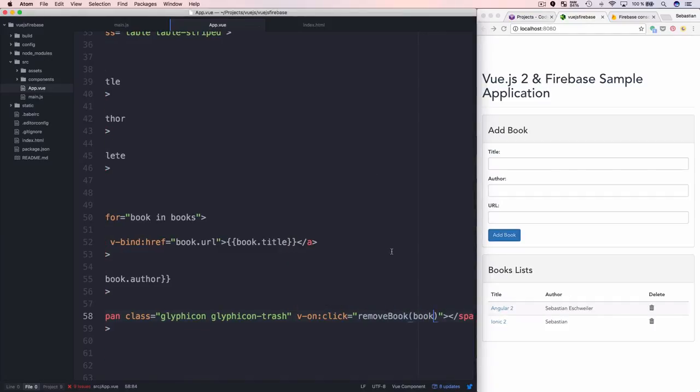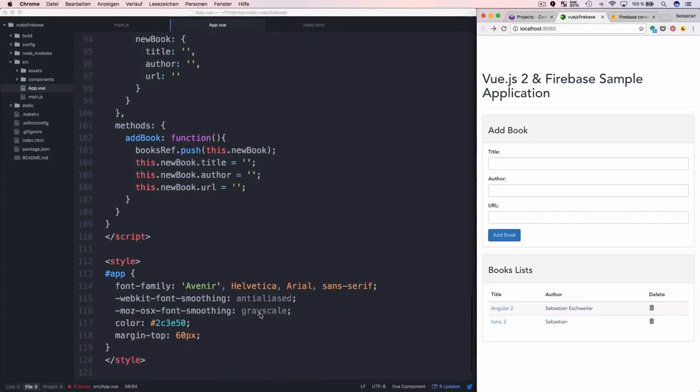Okay, so you can see it here, it's immediately there. We now have another column included here in our list. Here's the trash icon generated for each row. If I now click on that item, nothing is happening, of course, because we have not implemented remove book, and that is the next thing we are going to do.